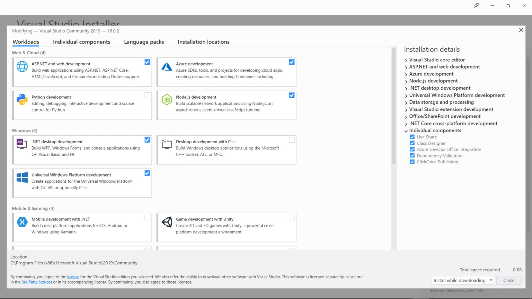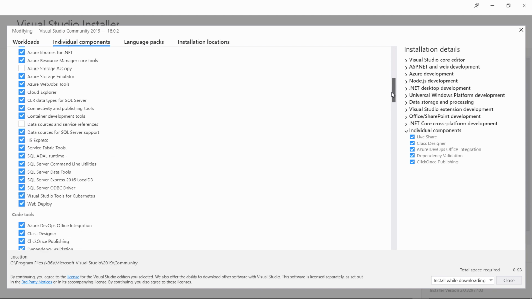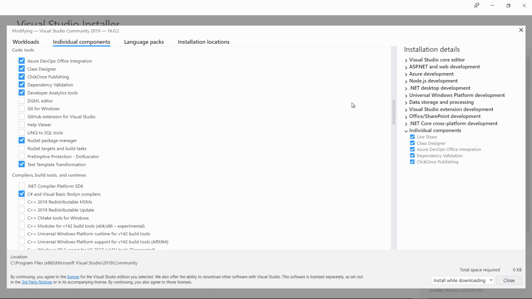The Visual Studio installer should look something like this now. Click the Individual Components tab at the top of the page, and then scroll down. And just a few items down, you'll find this section called Code Tools. You'll notice down here there's a Git for Windows and GitHub extension for Visual Studio. You'll want to have both of these selected so that you can use Git in your projects. Go ahead and click the Modify button.